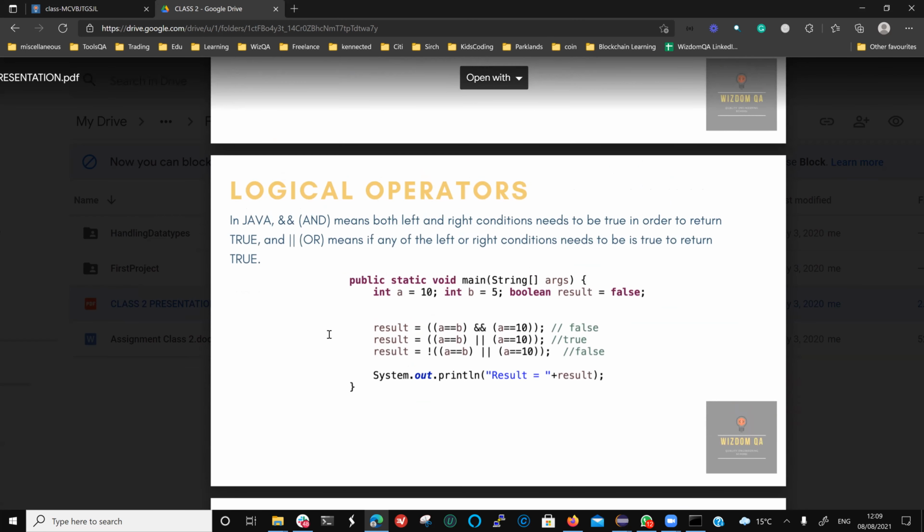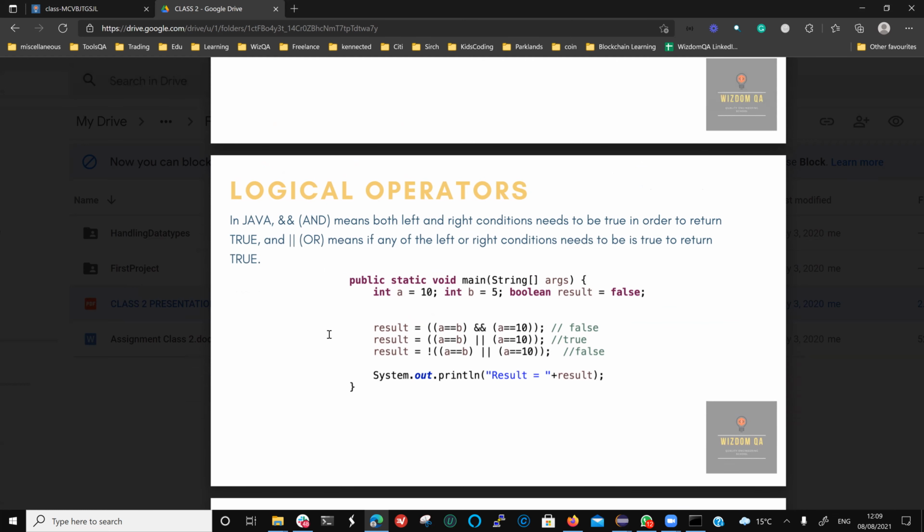Logical operator. I was talking about that a minute back. I can attach relational operators to figure out if multiple relations are working out together or not. If A is equal to B and A is equal to 10, I'm trying to attach them together to figure this out. And at the end of the day, a logical operator is also going to give me back the result in terms of true or false.